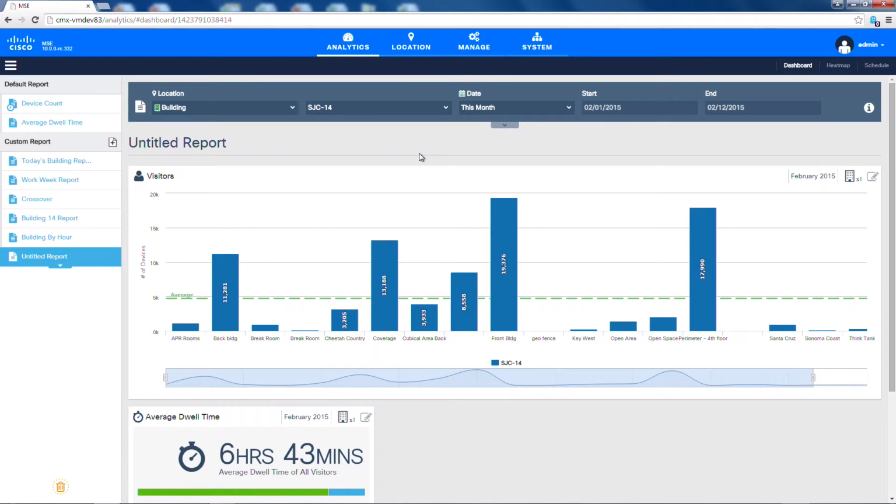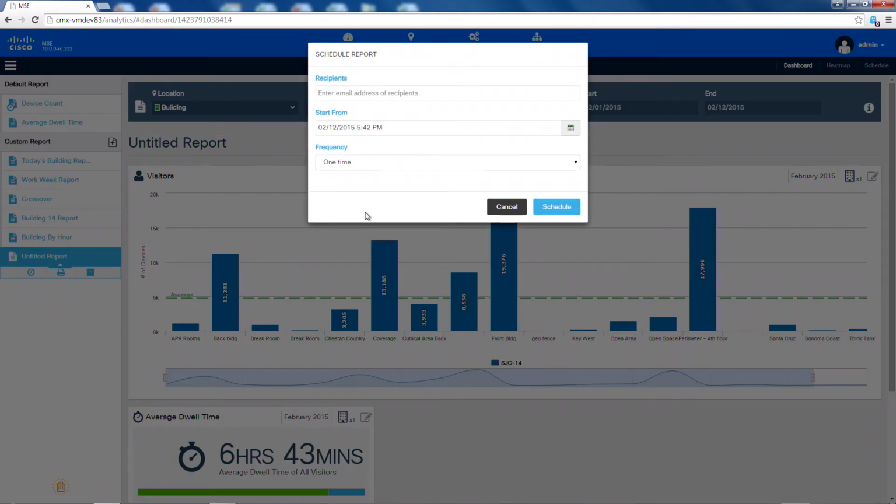So once I have a report that I like, let's say I really like this report, and I want to send it out to a couple of my colleagues because I think this is really interesting information. So I go back to the left nav here, and I click on the report that I want to schedule. I'm going to click on the schedule button, which is this one. And you can see I get this little wizard. I'm going to choose who I want to send this report out to, so I'll just put their email addresses here. I can choose when I want to start sending this report.